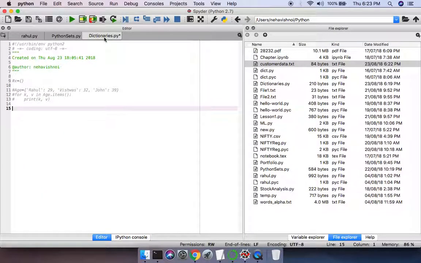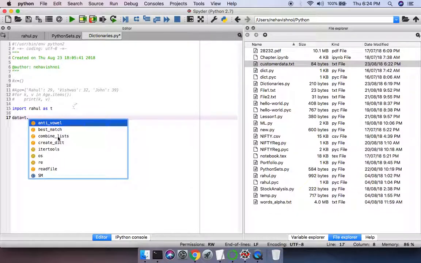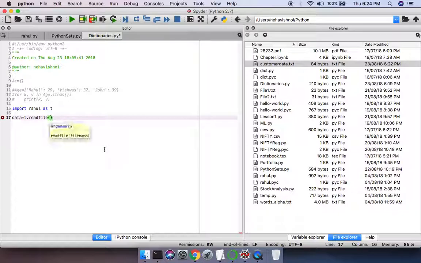That is a function. To use it, let's import the file, import Rahul as t. Now I can use data equal to t dot, and it gives me which function. So I want to use the read file function. And what is the file name that I want? I want the customer data dot text. Okay, let's read it.